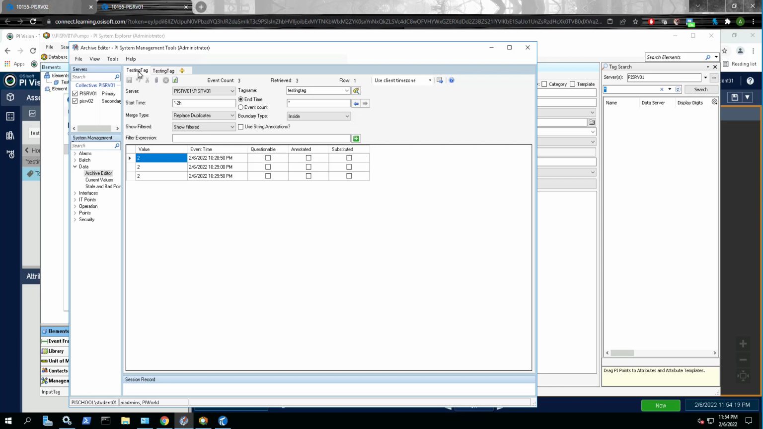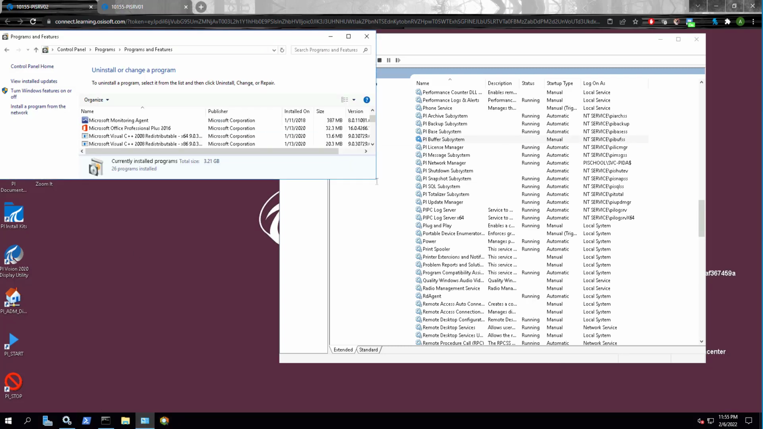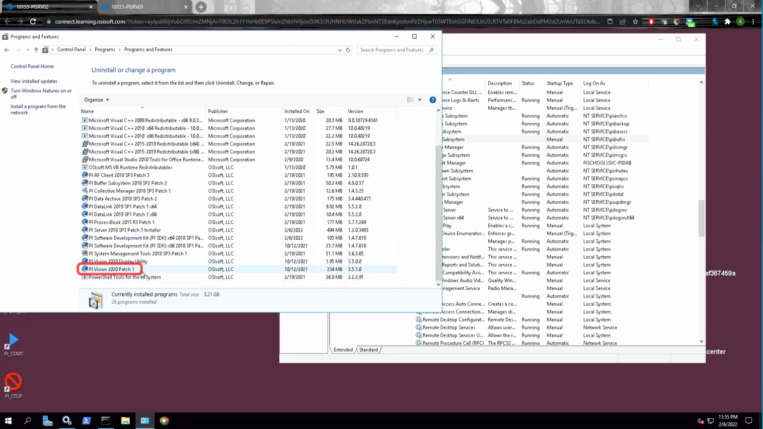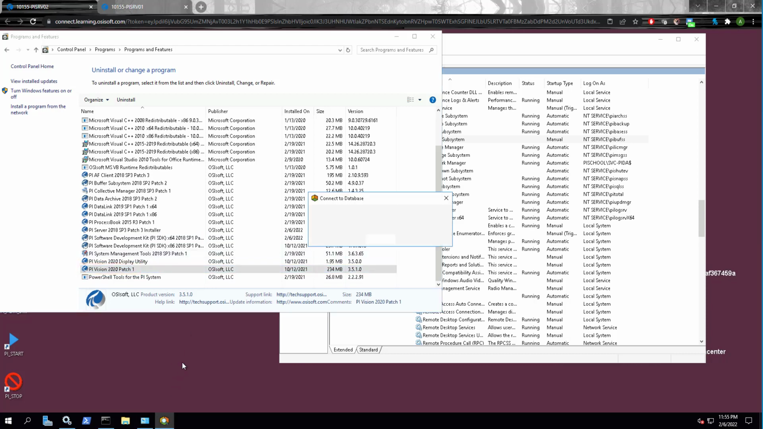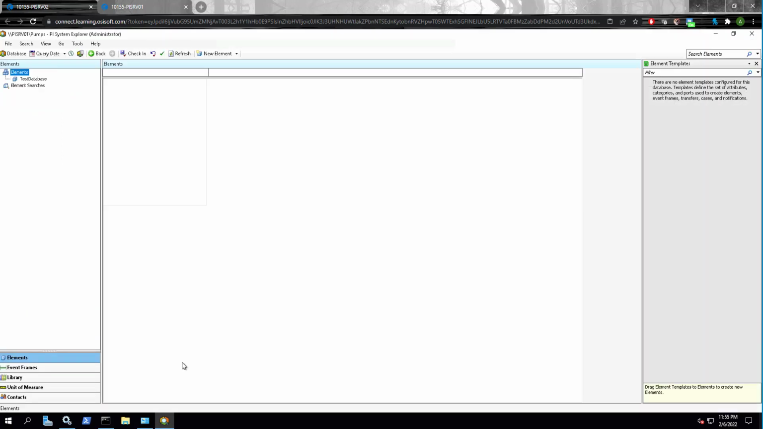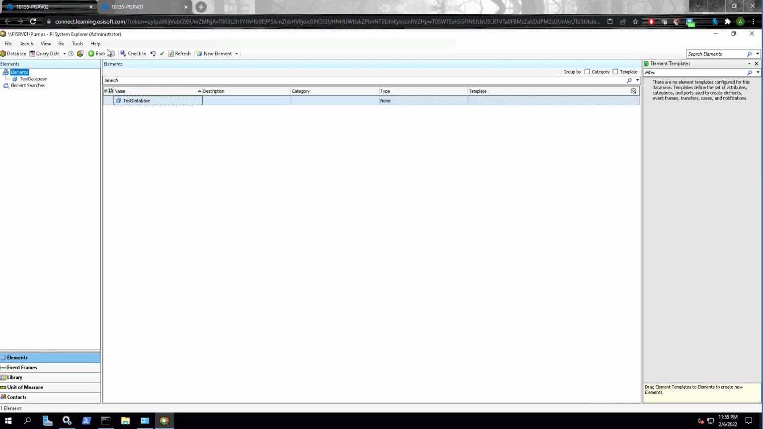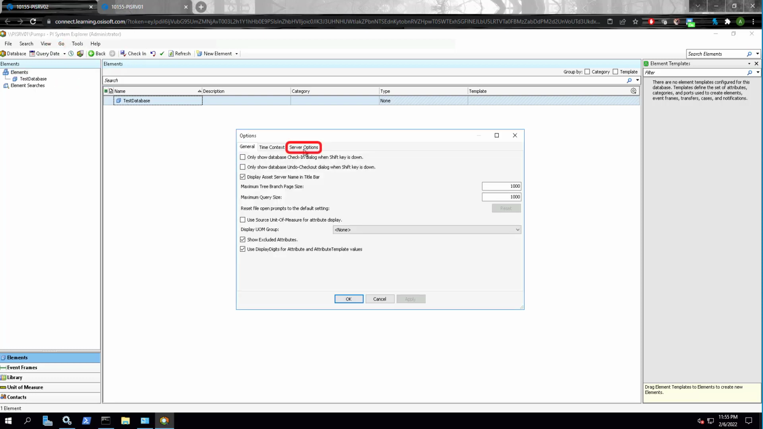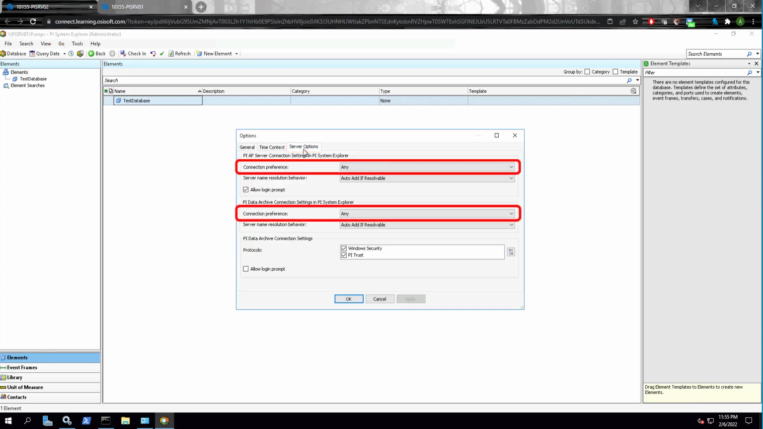We would have to fix the buffering problem, which we won't go into in this video, but as a workaround, we will point PyVision to look at the primary Pi server for data. On the PyVision server, you will have to open PySystem Explorer, go to Tools, Options, Server Options, and change the connection preference to prefer primary.